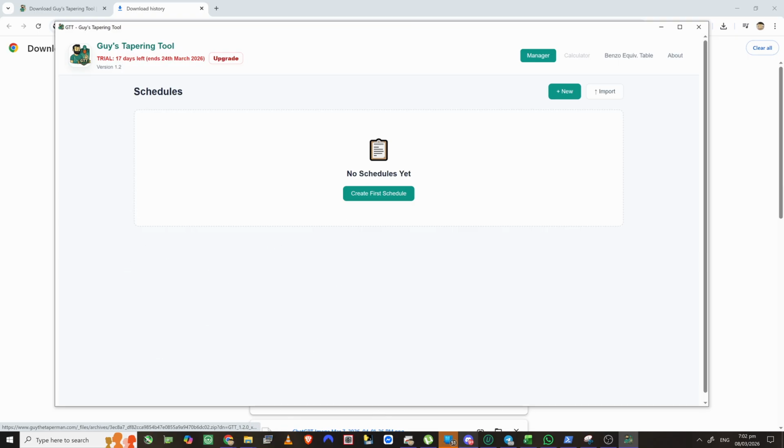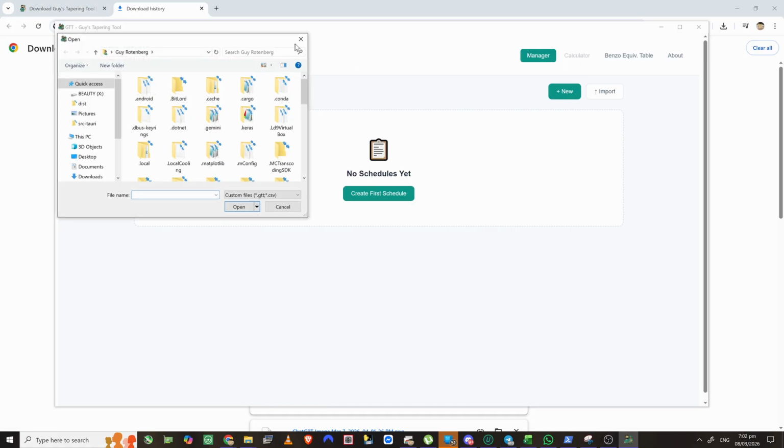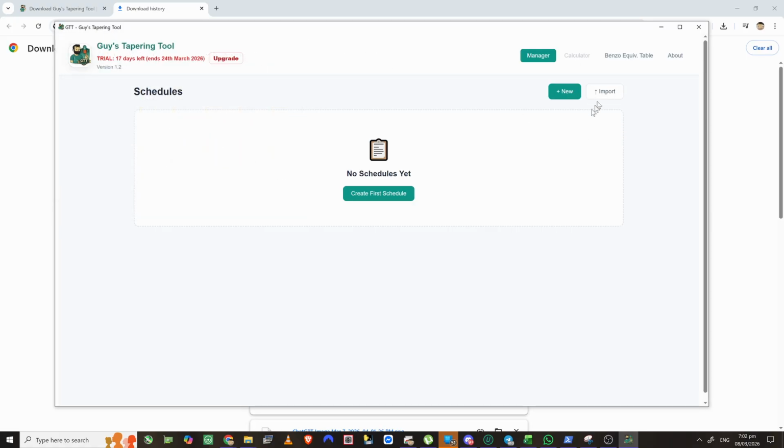The good thing about it is if you uninstall and reinstall, it will still keep all your taper plans. And this is how you start. Basically you see no schedules yet. So this is the taper plans and you can create a new one. If you had one that you already saved, you'll be able to import it, but at the moment we're not dealing with that. I'll show you how to do it in a second.